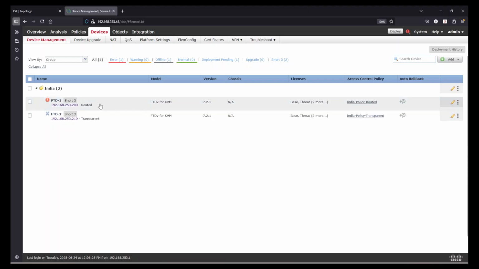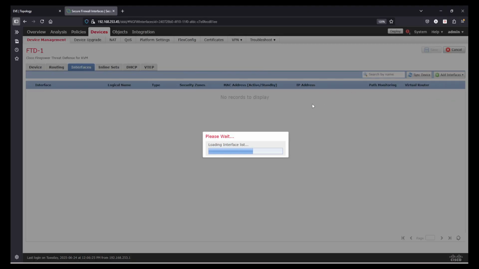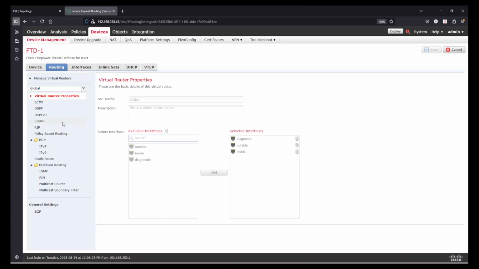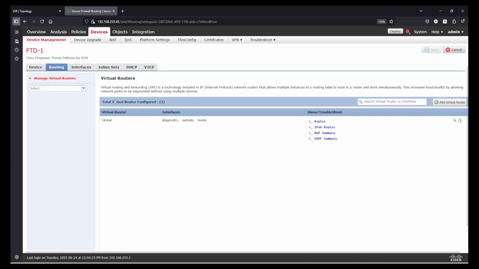So in order to add a route on the FTD, we select the FTD, click on this pencil shaped icon, go to routing, and here you have something known as virtual routers. If I click on manage virtual routers, I see there is already one virtual router present, that is global, and all the interfaces are part of that specific virtual router. I can create my own virtual routers, but I wanted to show you something before that. So let's add the route into the global virtual router itself.